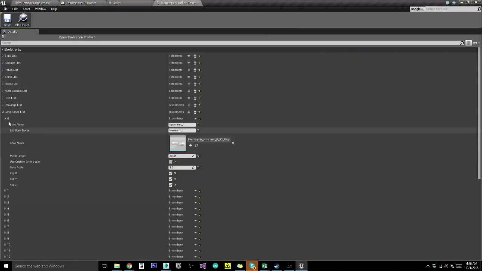Long bone entries have the bone that they attach to and the bone that they end at. This is the length of the mesh at a scale of 1, or 100%, which is used in the calculation to scale the mesh appropriately. If you check Use Custom Girth Scale, the length of the mesh will be scaled based on the distance between the joints, but it will use a custom scale for the other two axes.